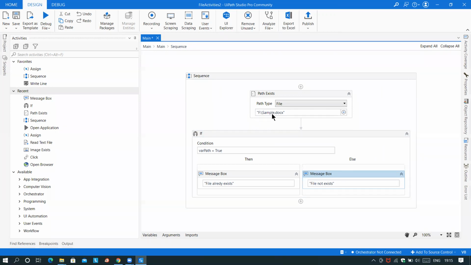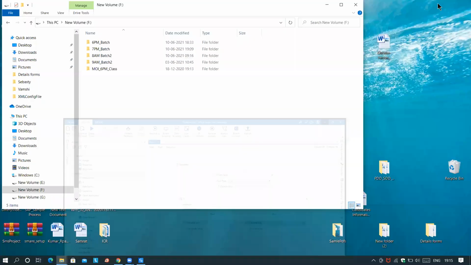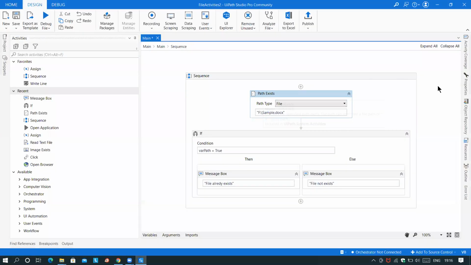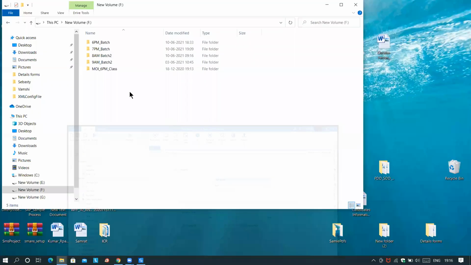Observe this one. F colon slash sample dot docx. In this F drive, there is no file right now. If I execute this process, the path exist activity output property, which is a Boolean type, returns the value false. Here false is equal to true. The condition is false, so it goes to the else branch, because the file does not exist. The same name of the file does not exist here.